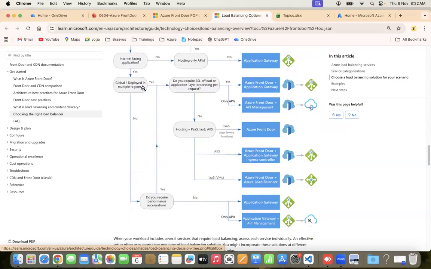So global, deployed in multiple regions. Do you require SSL offload or application layer processing per request? If yes, then go ahead and use Azure Front Door plus Application Gateway. If not, and only APIs, then go with Azure Front Door and API Management. If not, and you are using only PaaS services like App Service and Functions, go with Azure Front Door. If you are using AKS, then go with Azure Front Door, Application Gateway, and ingress controller. If you are using only IaaS VMs, go with Azure Front Door and Azure Load Balancer.